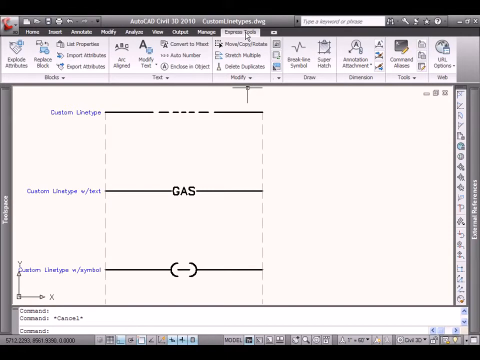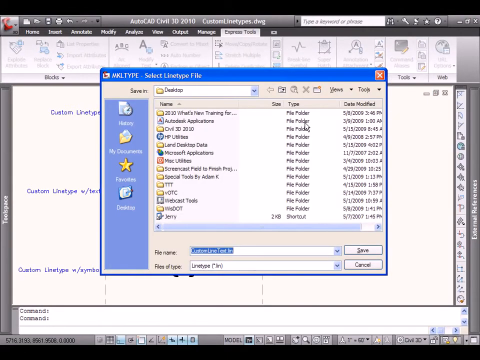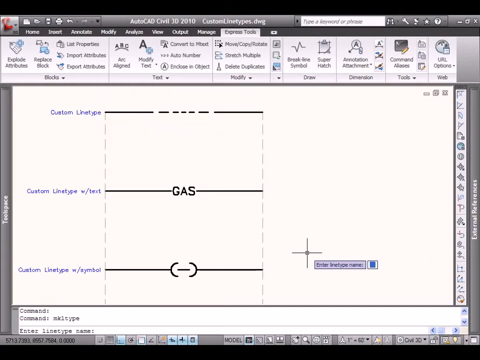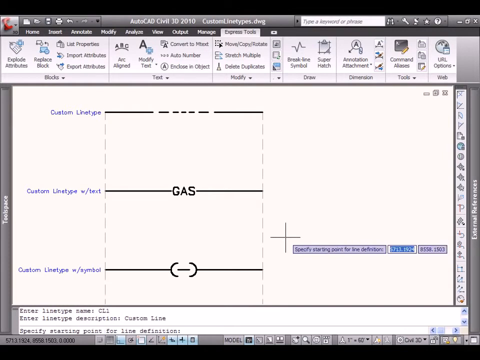So we'll begin by going to Express Tools. I'm going to come down underneath Tools and we'll use the Make Line Type command. And I'm going to store my custom LIN, which is a definition for this line type. We'll just say CL1 for custom line in a .lin file on my desktop. It'll ask me to give the new custom line type a name. We'll call it CL1. And I can give it a description, something perhaps more descriptive that people would use in the future when they reference this line. We'll just call it custom line.